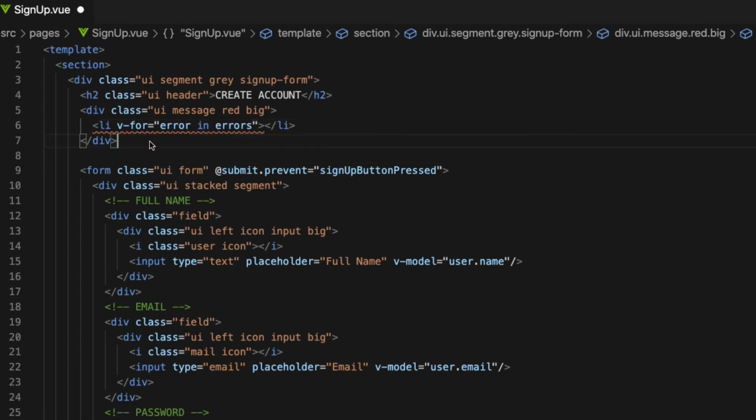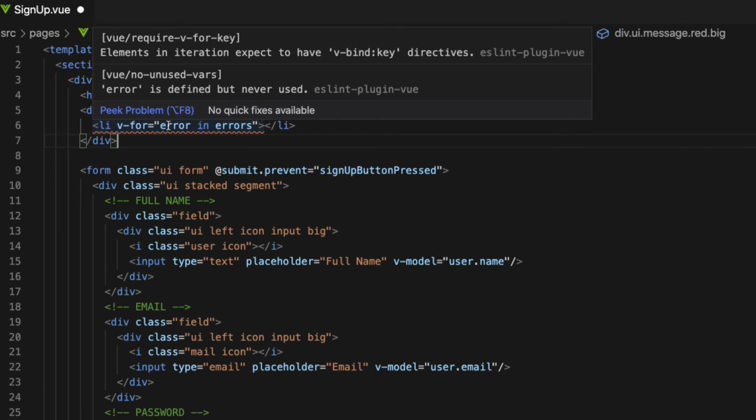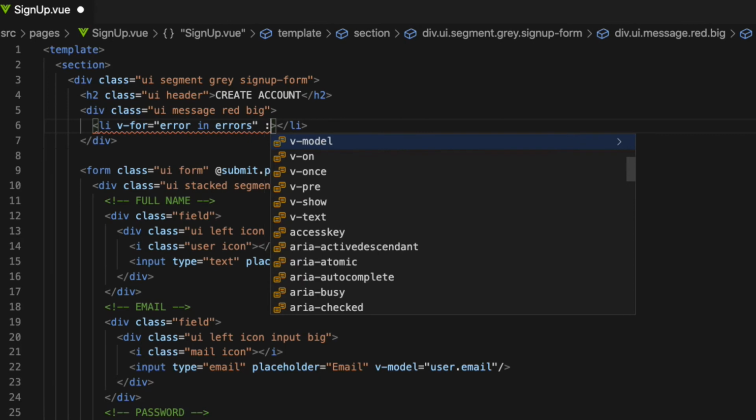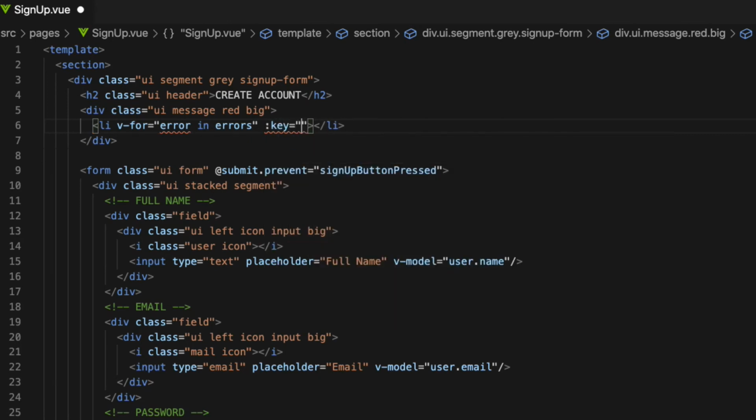And you can see there is an error when I mouse over the line that says elements in iteration expect to have v-bind:key. Hit space and :key equals double quotes. And the value of this must be unique. Luckily, we can get that unique value from the index of the array on each iteration. So after the error variable on the left, add comma, type index, which will have index value on each iteration. Whenever you have more than one variable on the left side of the loop signature, we need to wrap them in parentheses. Then type index inside the quotes in here, and the error is gone.